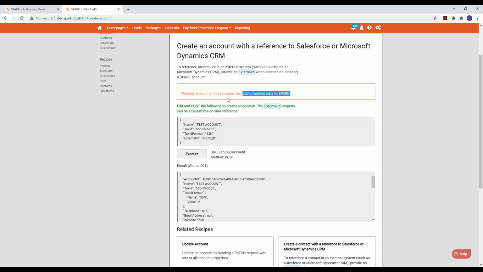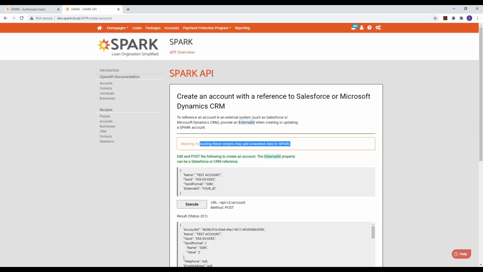Now, obviously, we have a warning here at the top that when you execute these recipes or do any of these samples, it's going to create data within your Spark environment that you would need to go and clean up if you don't want it to exist. So use this with caution. We just felt this would be a nice way for the developers in the room to see how to actually use our API.